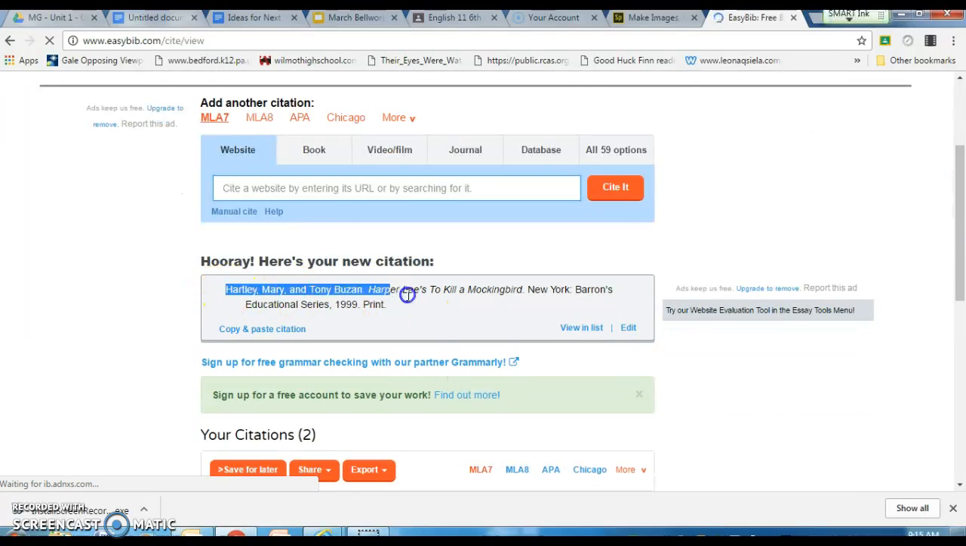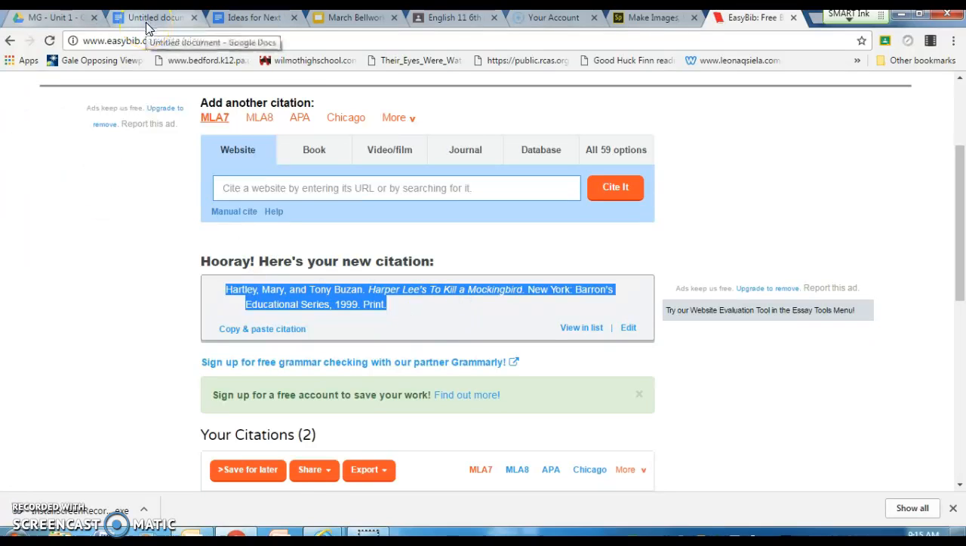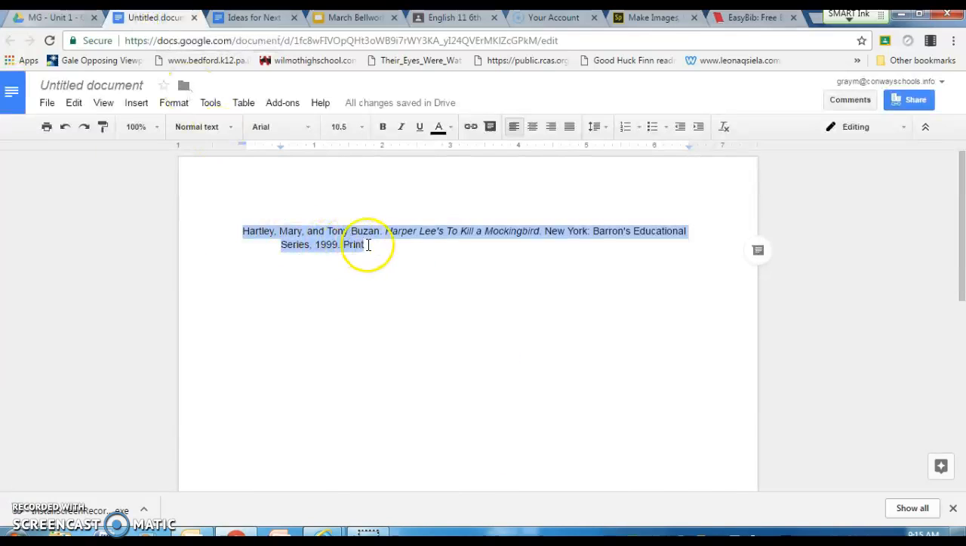So what I think is a good plan is copying and pasting this, so I'm going to hit Control-C, and then putting it in just a blank document, so that I can have them and make sure that they're in alphabetical order. Your citation page will need to be in alphabetical order. So this one starts with H. If I have any other citations that start with a letter from before that, I'd have to make those go first. So make sure that you put them in alphabetical order. All right, that's my first one.